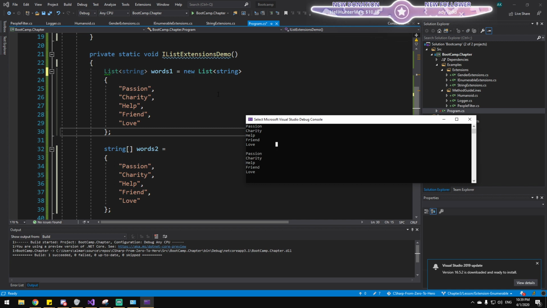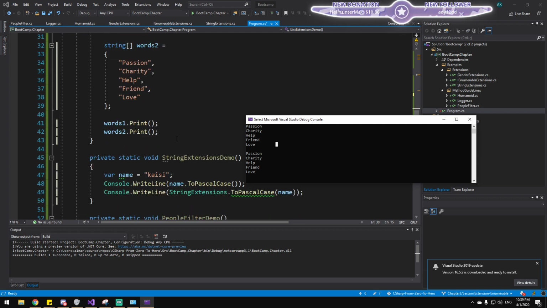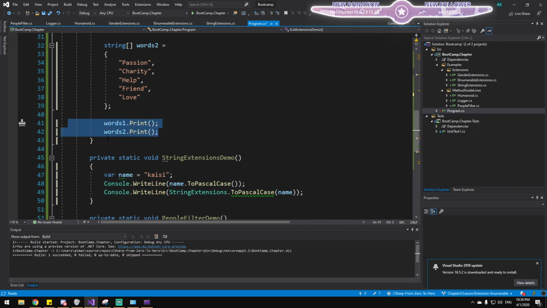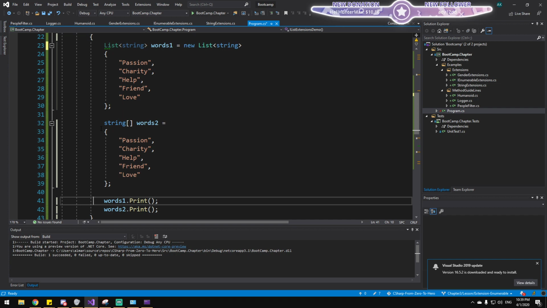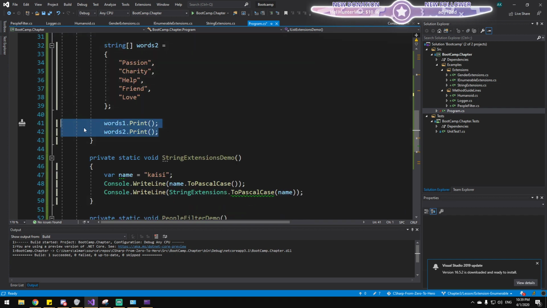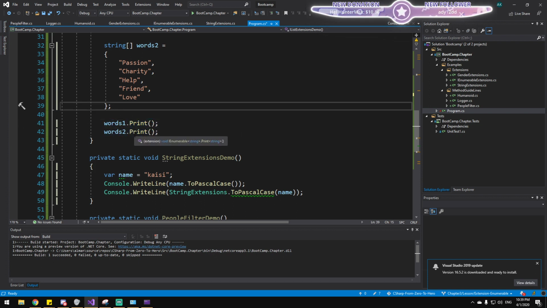A really useful method implemented via extension methods. Because now if I want to print any list or any array, all I have to do is print. So this would even work with printing people, as long as they implemented the string override.